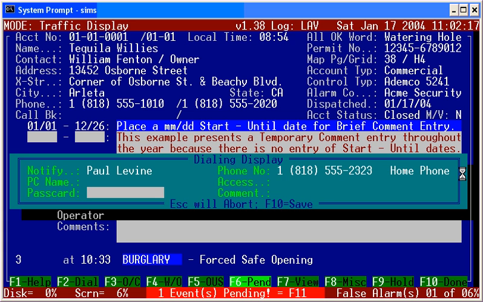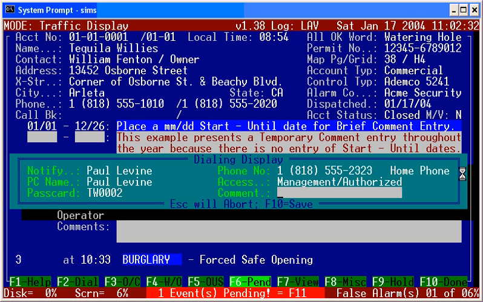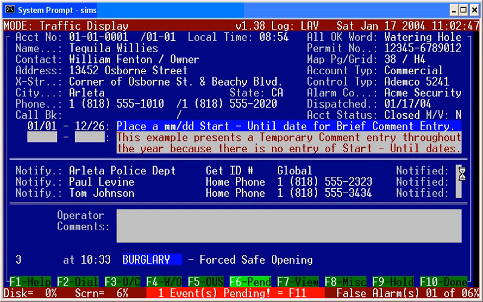I'm going to call Mr. Levine. I might ask Mr. Levine what his pass card is, and I don't know his pass card, so I'm just going to strike the F2 key, and he's going to tell me TW0002. I know now that I've contacted Mr. Levine. I've spoken to him on the phone. He will attend, which might indicate that he is heading for the Tequila Willie's commercial establishment. I strike the F10. Possibly, I'm only responsible to make one contact on this particular thing. That's generally the truth. And so at this point in time, I've handled my dispatching responsibilities.